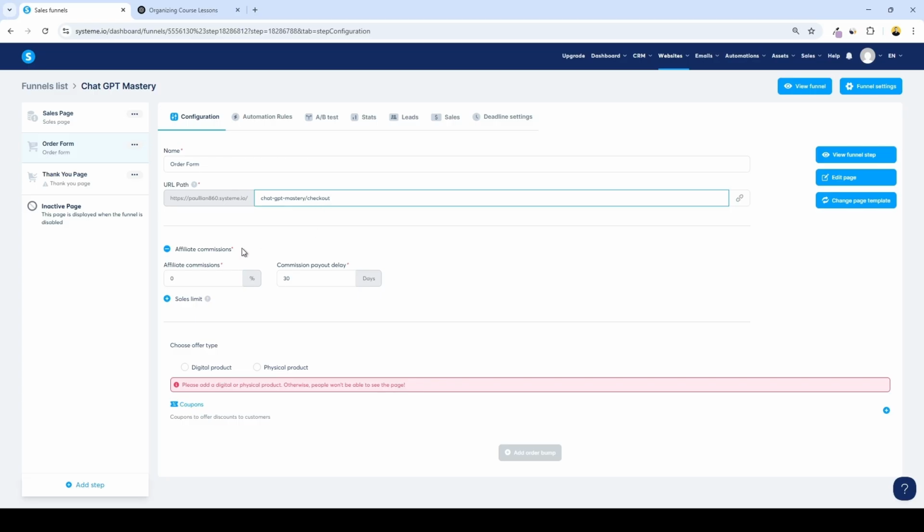What it does, it allows other people to promote your course and earn a percentage of sale. So that's really cool. We can set the affiliate commissions to something like 5%, so it's worthwhile for others to promote it. Then we should choose either we're selling digital or physical product. Of course, we're selling digital product.